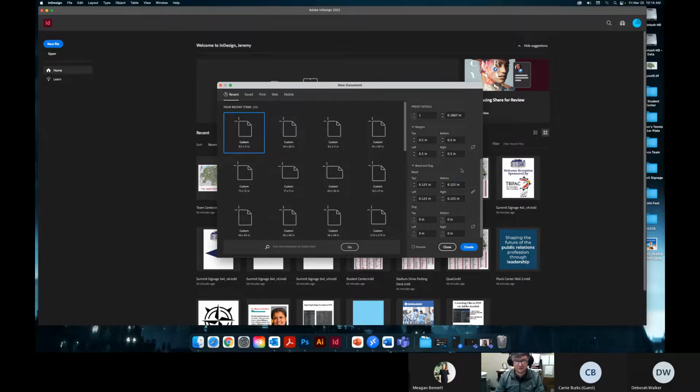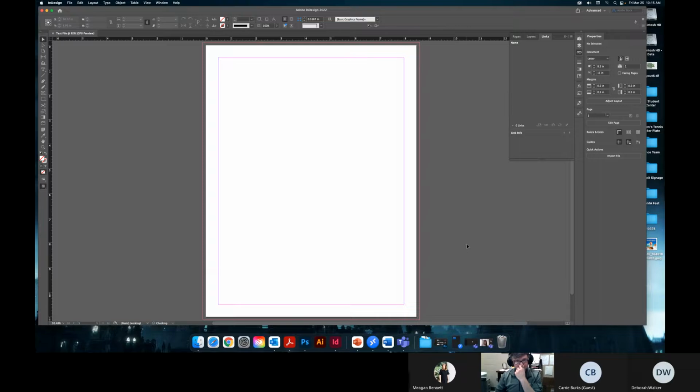And the great part is if you've got your little check mark right here, it will apply that to all of them. So then once you get your page size set up, how many pages you want, if it's facing, and you got your bleed set up, you can hit create. So this is what a standard InDesign document is going to look like when you're getting ready to set it up.